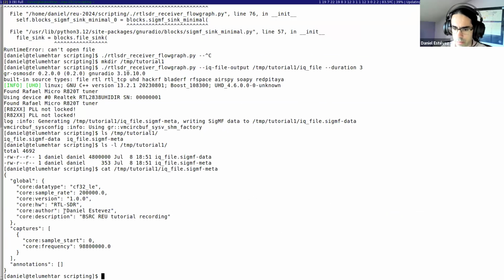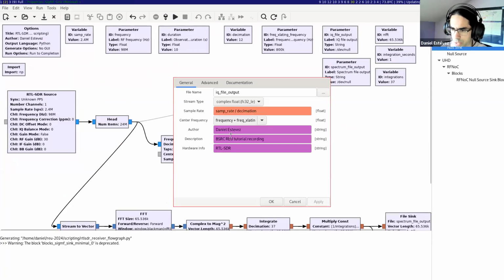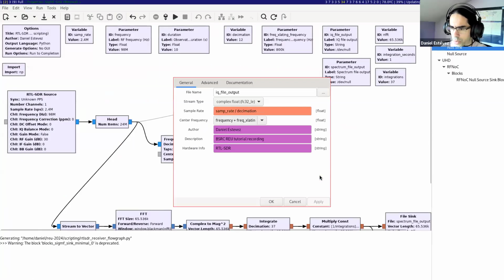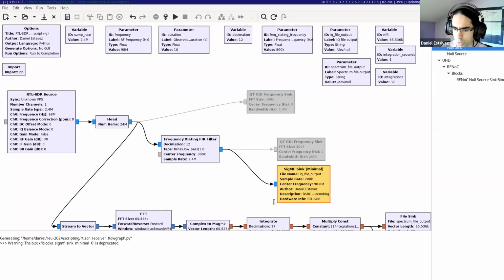The author, this is self-explanatory, and there is this author field here. And there's also a description, so you can type whatever you want here to be able to remember what you have recorded. So in this case, I have just tutorial recording.